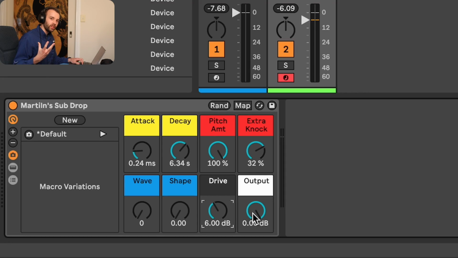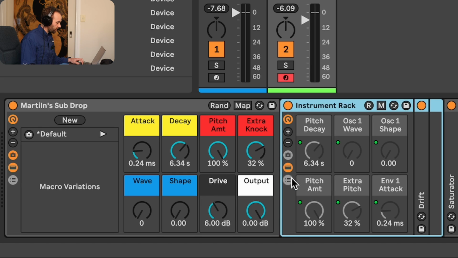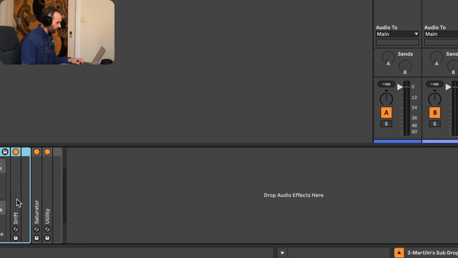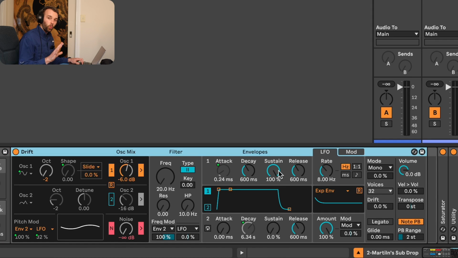And then the output control is really useful because of the way that I've set up this sub drop. If we open up the rack here, and open up the instrument rack and open up the Drift, we can see that we have the envelope 1 of Drift, which is our amplitude envelope, set to 100% sustain. And what that means is that as I hold down the note, you'll see that when the sub drop has actually finished dropping in pitch, we still get this really low sustaining frequency.